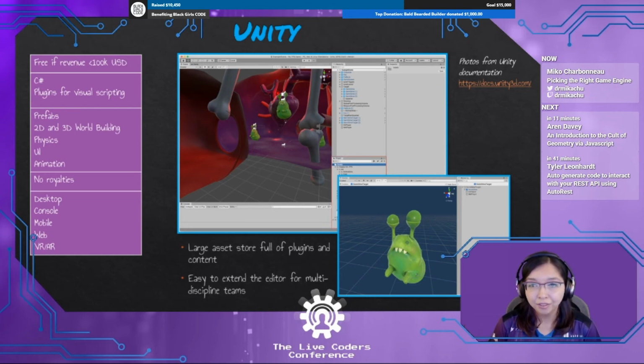Yeah, lots of great features in this one. It's also important to note that if you make more than $100,000 on your game, first of all, congratulations, and also you will need to pay a yearly fee to Unity.